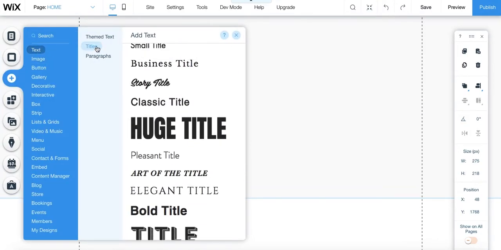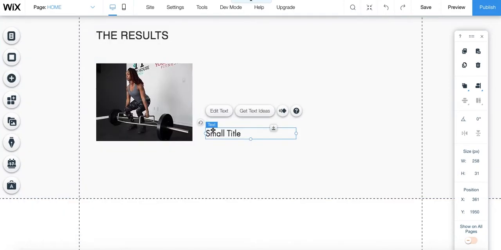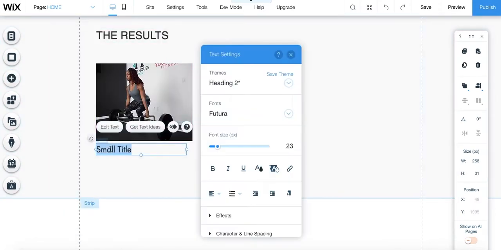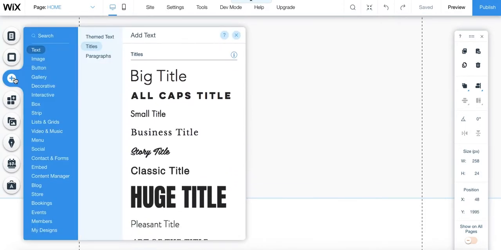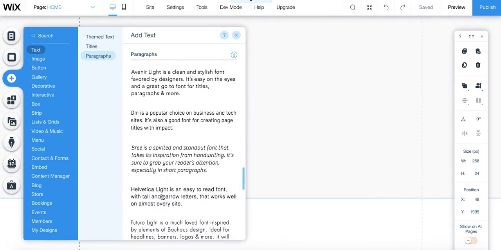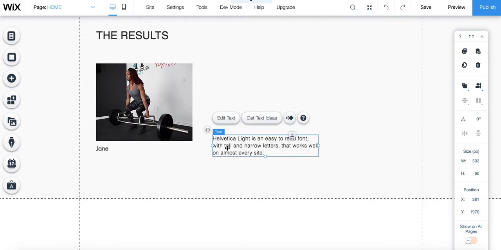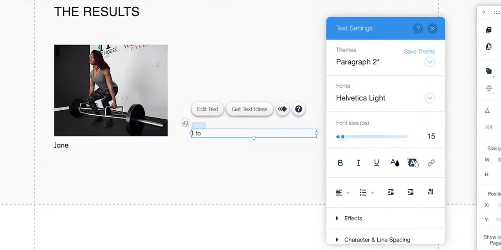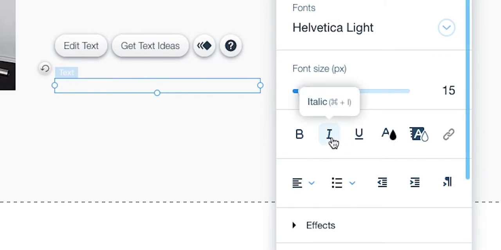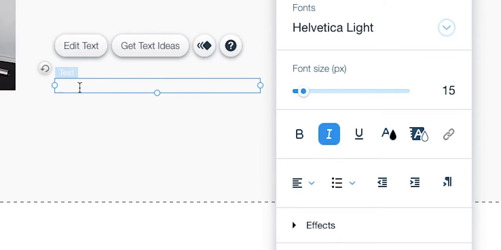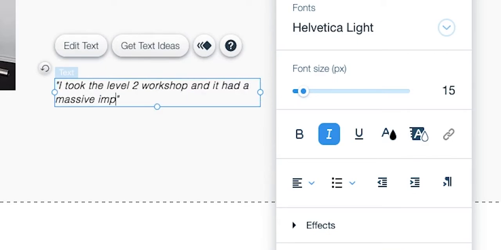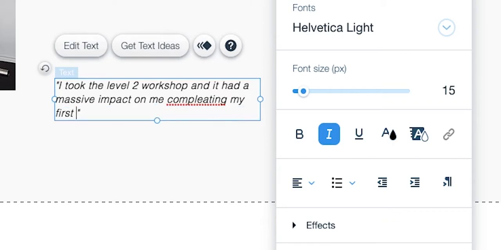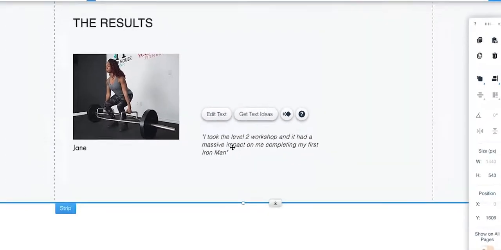Below the image, I'm going to set a small title element, and this is where I'm going to place the name of whoever's creating the testimonial. The font size will be 18 pixels. Just underneath, we're going to have another Helvetica Light paragraph. This is where the testimonial content is going to go, so let's set an italic font surrounded by double quotes. And now let's bring in the testimonial. In this case, Jane's going to tell us how the workshops improved her fitness and helped her accomplish her very first Ironman.